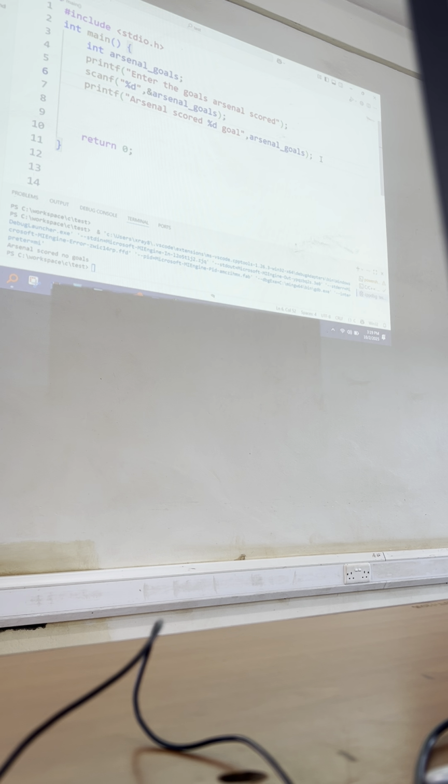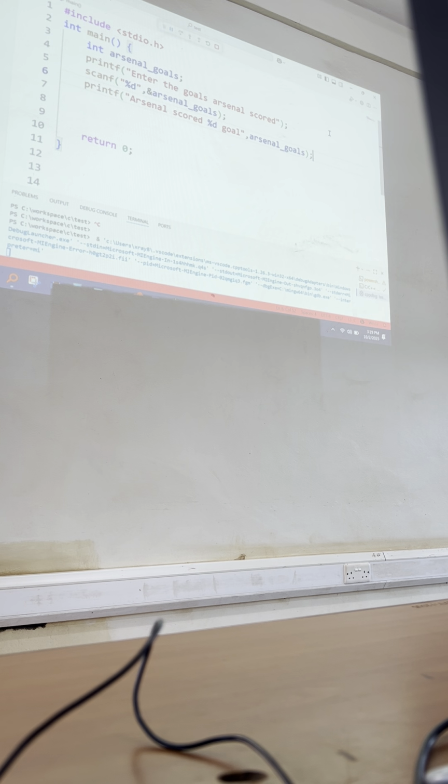Do you understand what happened there? Basically, this time here, I want to get a value from the user. So I'm asking the number of goals Arsenal have scored. Maybe they have scored 3 goals. I'm just going to write Arsenal scored 3 goals.